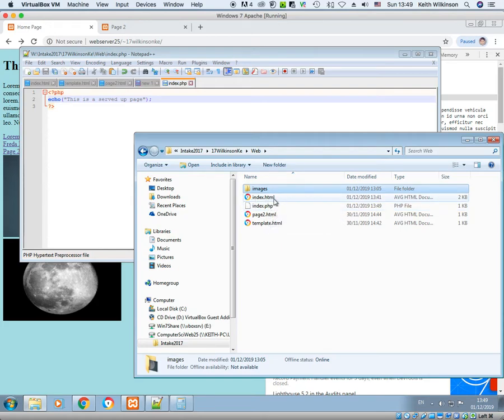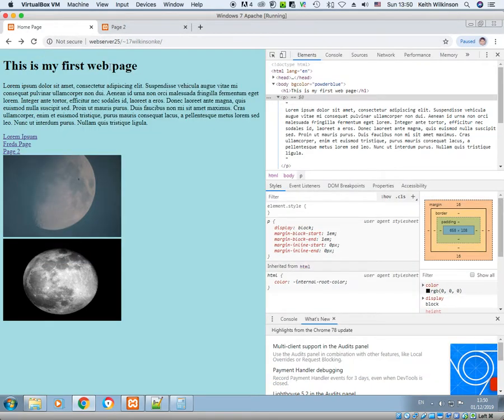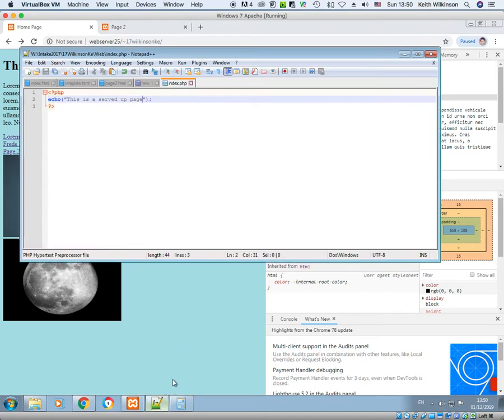And you can change them. So you can change the order. So at the moment, I don't know which order this one's going to be. But if I refresh this without giving a file name here, I'm either going to get my first web page, or I'm going to get that text that I've just written. This is a served up page.